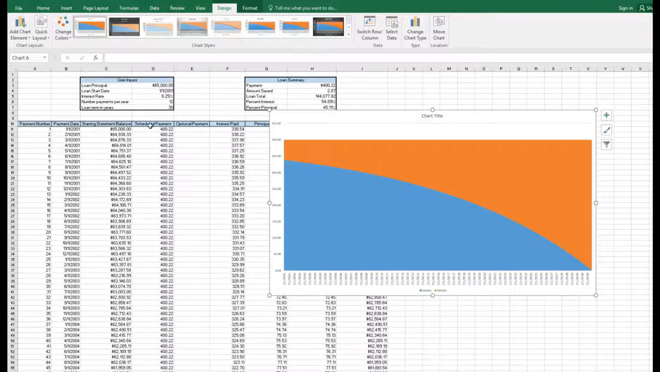You'll see we have a scheduled payment of right around $400. So the height of this rectangle corresponds to the monthly payment, and the portion in orange is the portion that goes towards the principal. The portion in blue is the portion that goes towards the interest.